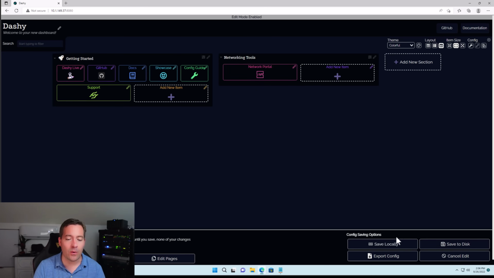Now, a point to note: at the very bottom, we can save this locally or we can save to disk. If you save locally, it really just saves to your particular browser session. So it's going to save that configuration locally to your device. However, what we want to do is save the configuration to disk. What this does is save the configuration file that is pulled from for the Dashy dashboard. So in other words, it makes it persistent.